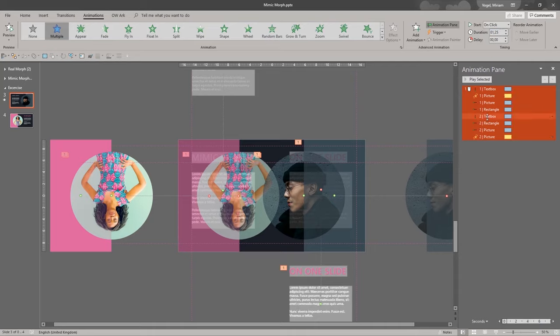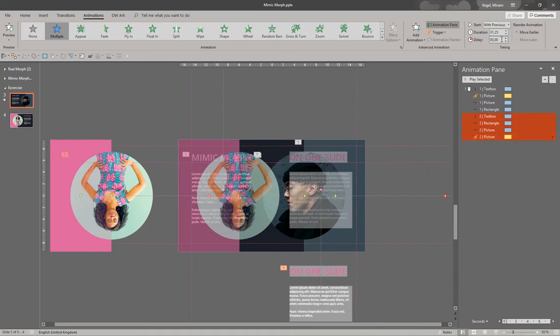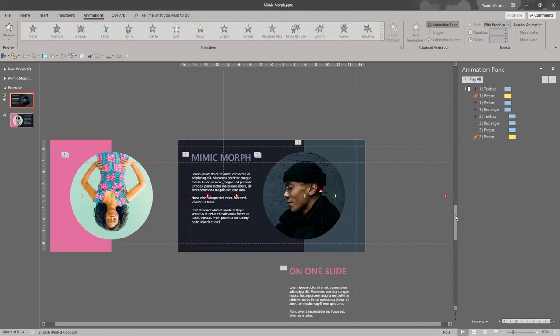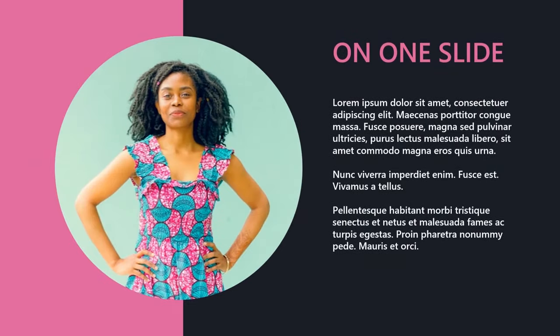And then all those 4 animations, I want to start a little bit later, so select all of them and change the delay to 0.75. Animation is ready, let's check it out. I will click once. So that's how you can achieve a smooth morph effect without morph.